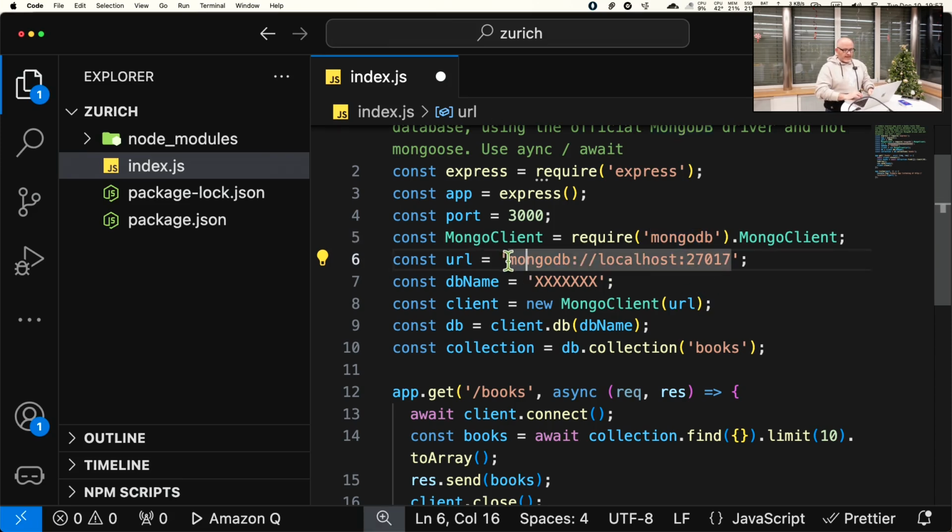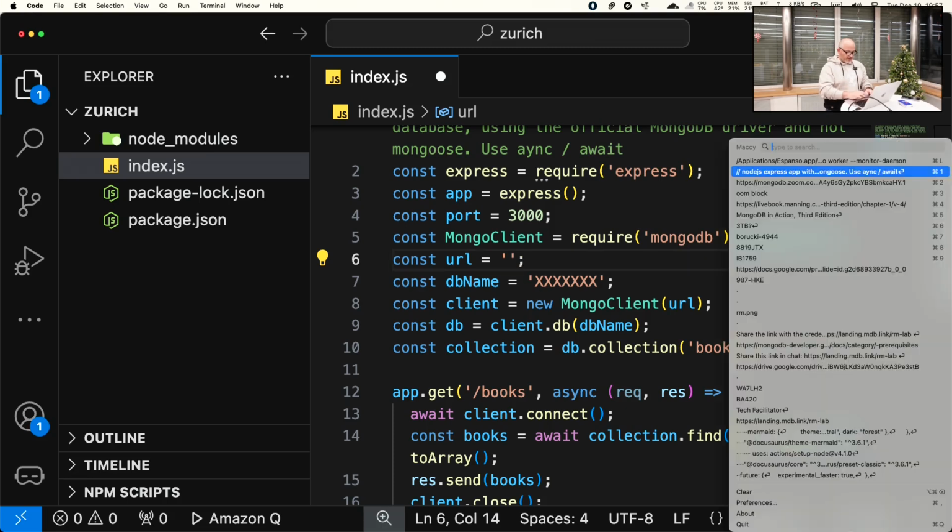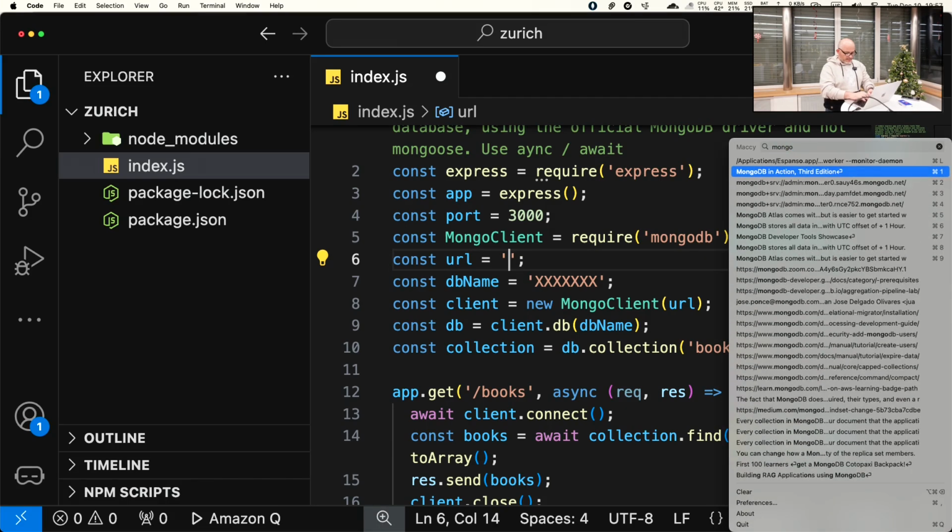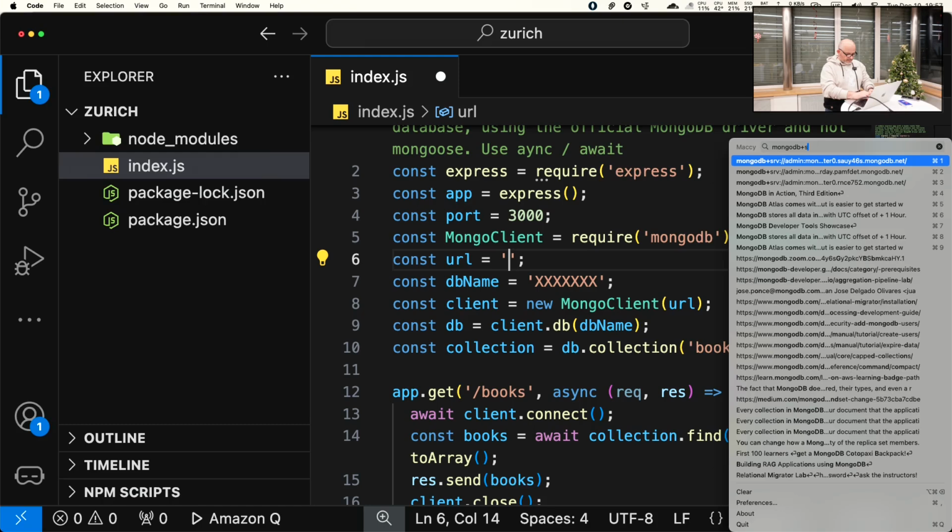So this is connecting to a local MongoDB that doesn't exist right now. So I'm going to start with something like MongoDB plus serve.